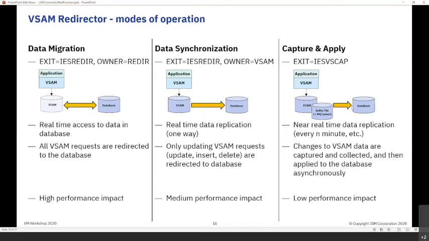And the replication from the delta file into the database can run asynchronously. You can control when this happens, and it runs totally asynchronously and doesn't block your online applications. Nevertheless, the changes are not real time anymore. They don't appear in real time in the database. This has certainly the lowest performance impact.